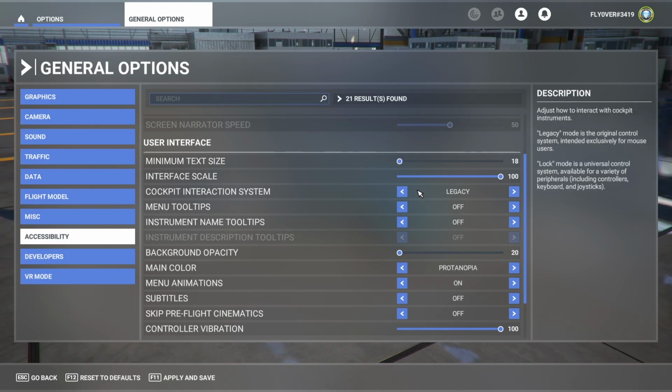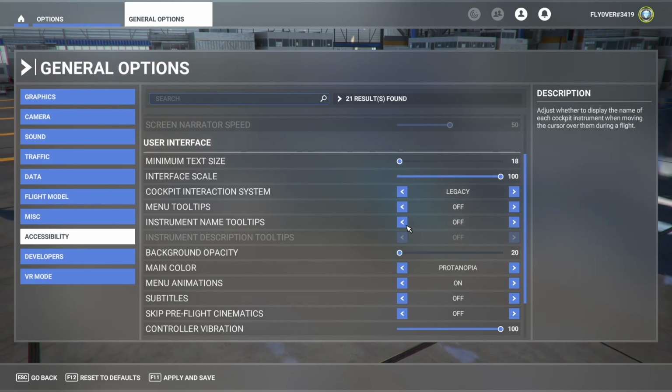I don't like it. And this legacy system, that is something that I already mentioned in one of the previous videos when I was talking about pushing and pulling the knobs, right? It has to be legacy. If it's anything else, switch back to legacy. Legacy is the way to go.